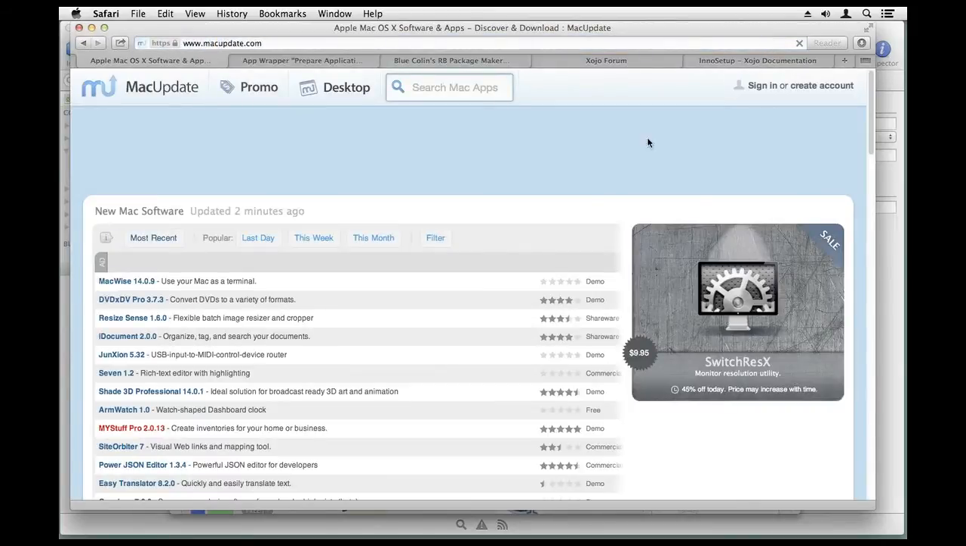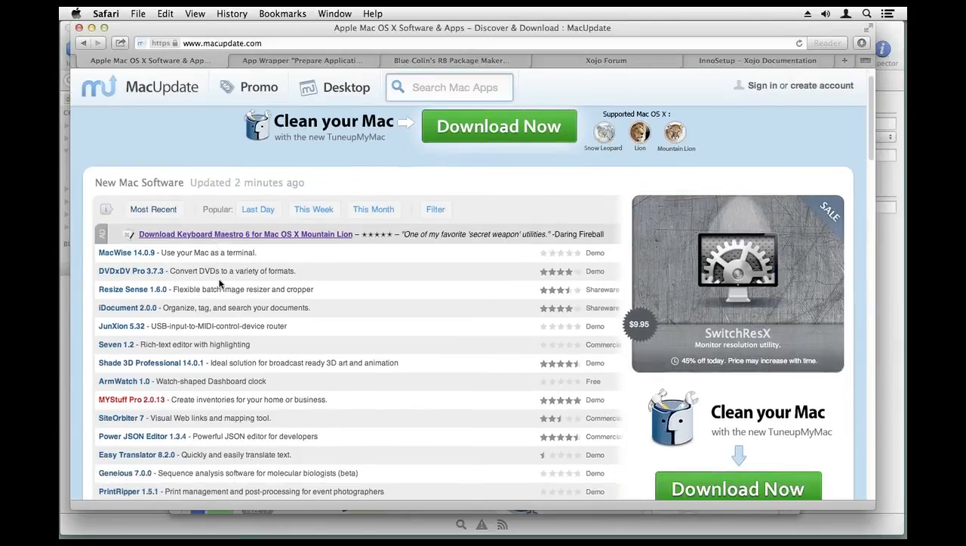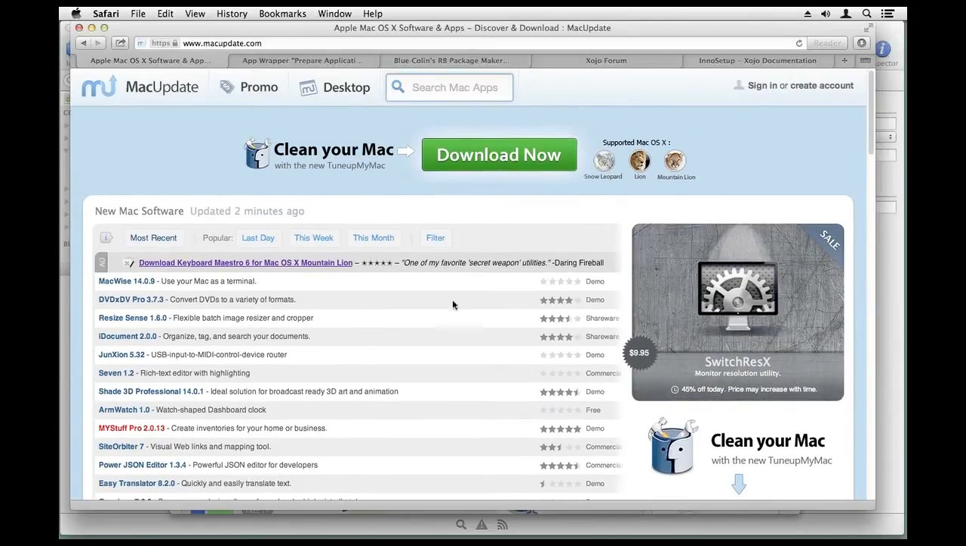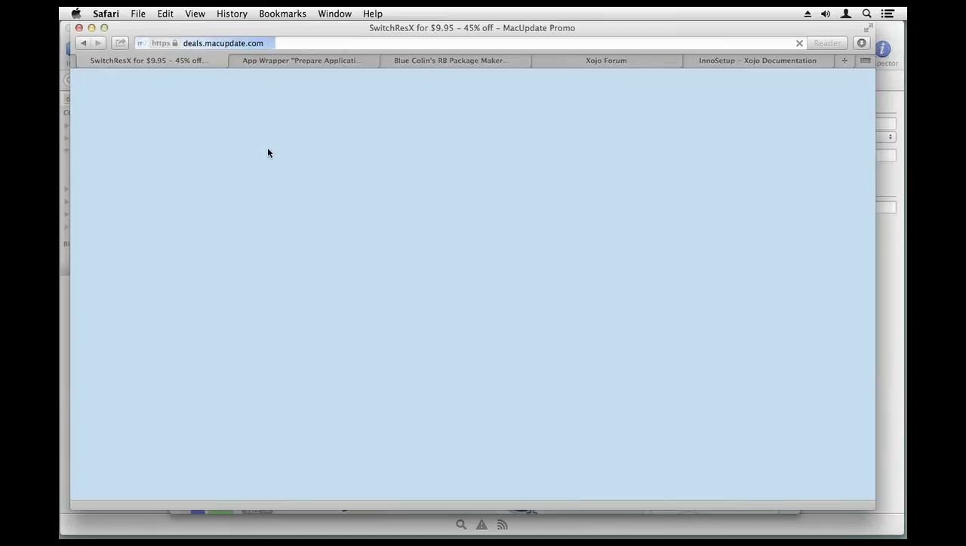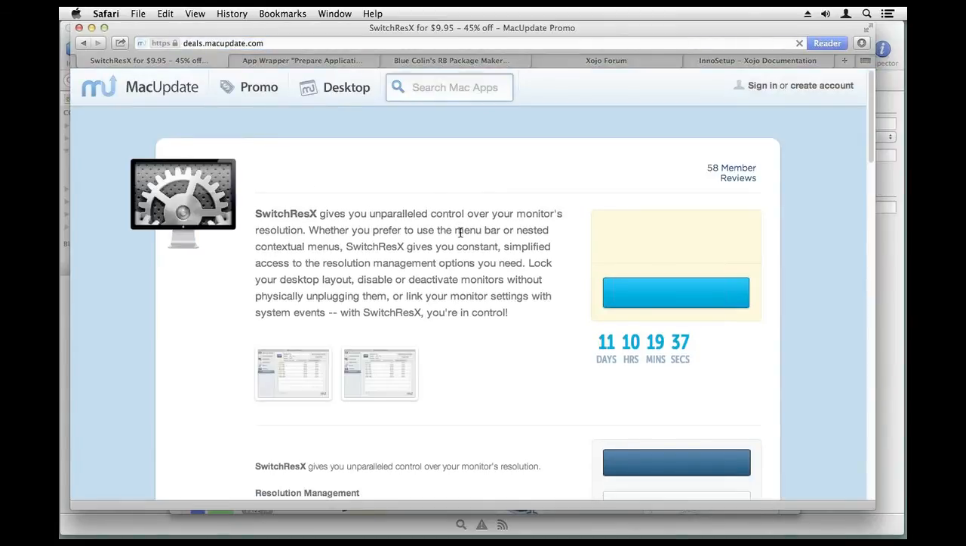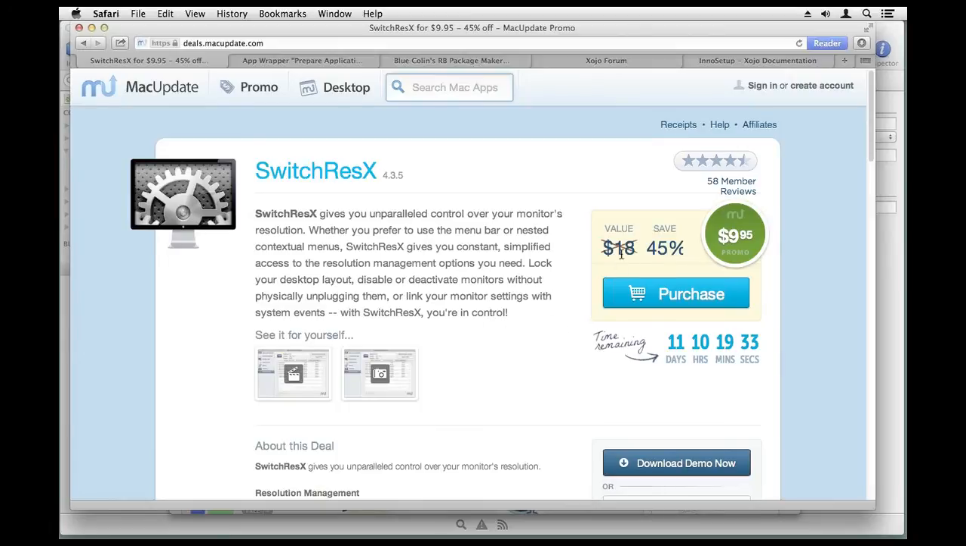If you've got a Mac app, macupdate.com is a great place to make sure it's listed. A lot of people still go here to search for apps. And I think they run a promo every day. I don't know how you get on this promo list, but for one day, you can see here this is marked down. It used to be $18, now it's $9.95 for one day.